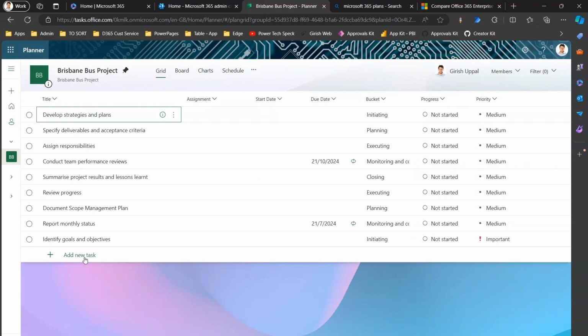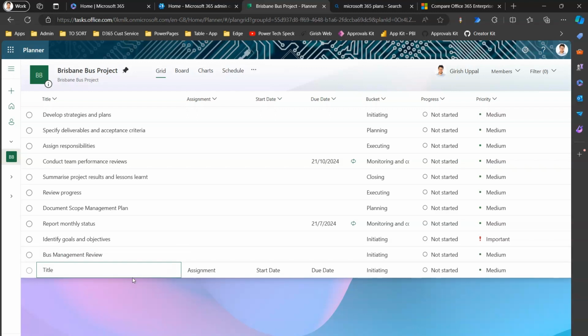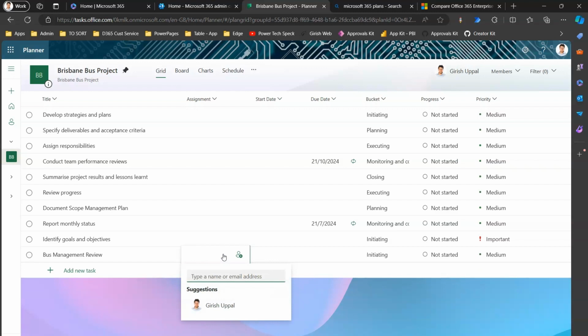which are available. Now there are some set of tasks available as a part of the template which we have selected, but if you want to add more, then you can just click on add new task and start typing. So I'll just start typing bus management review. This is one of the tasks, and then from here I can assign it to a person. So I'll assign it to, say, myself, Girish Uppal. Okay, so I've assigned this task to myself.